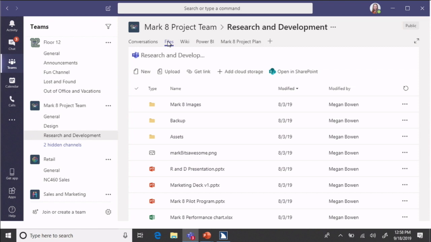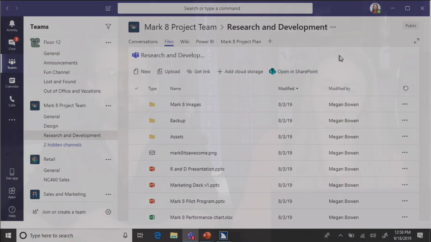And you can actually see on this screen there's an open in SharePoint link directly right on the screen there, and that will take you to the folder where all of these files are stored in SharePoint for this particular channel.